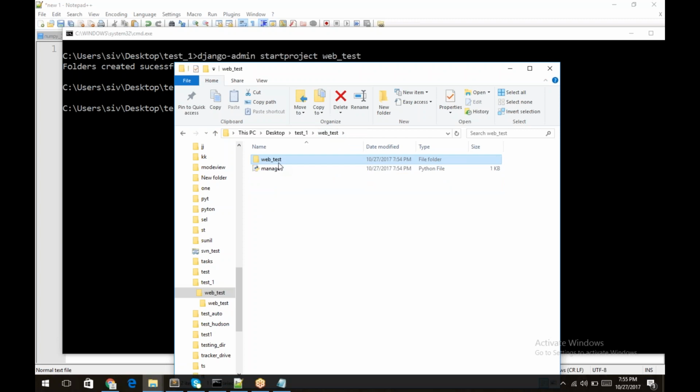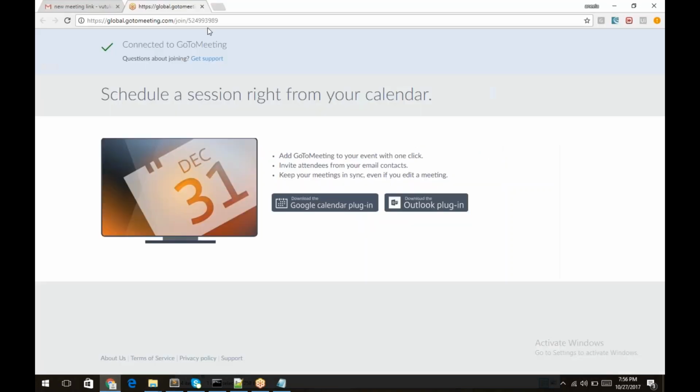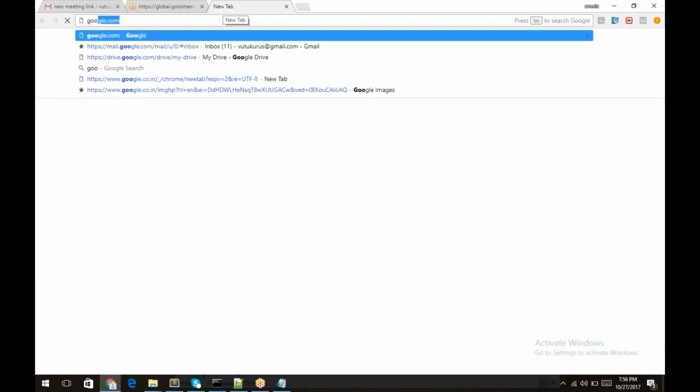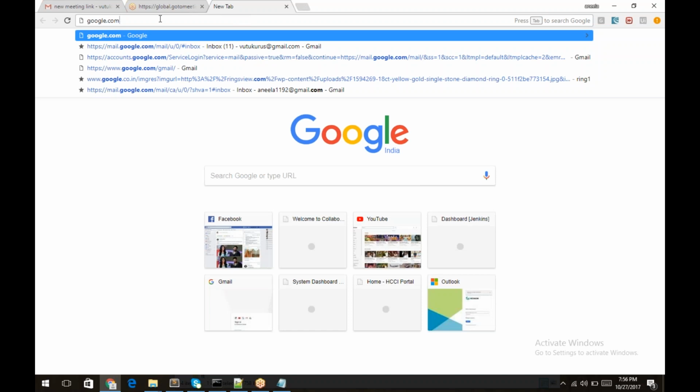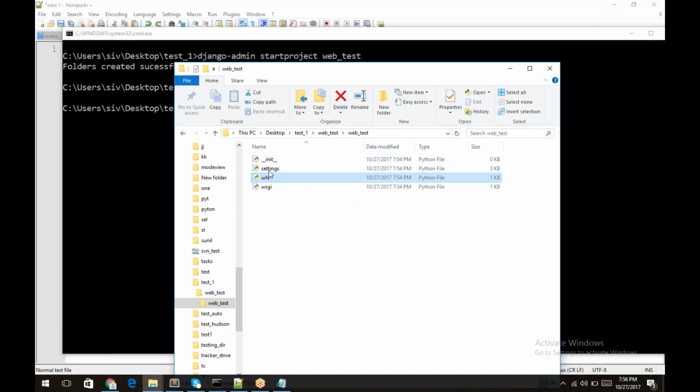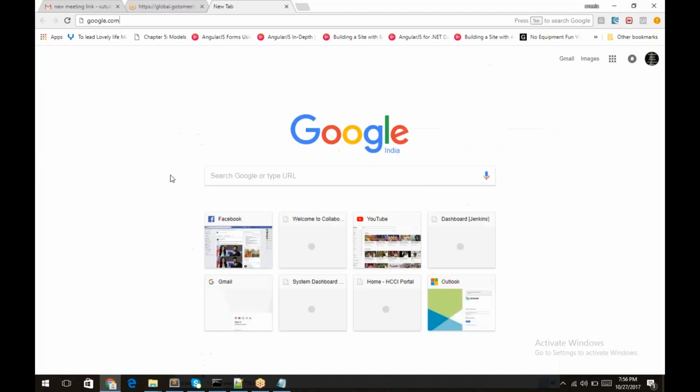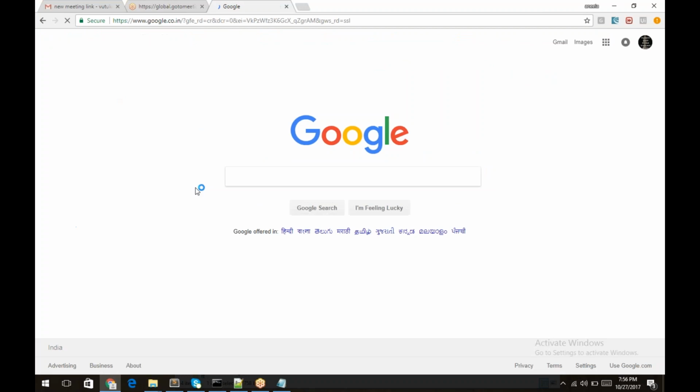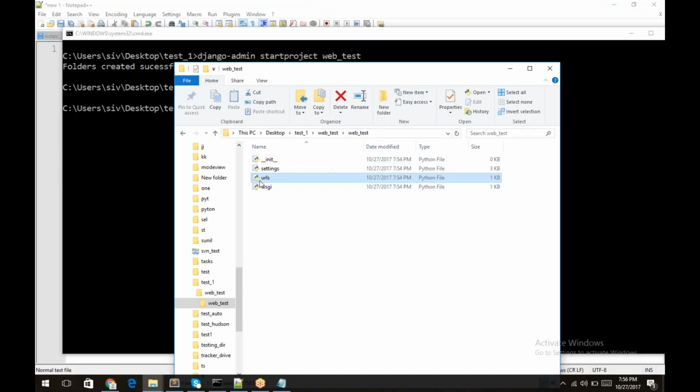To configure your website, you need to learn how to configure settings.py. This is the main heart of your project. All the website settings are present here. All the URLs are present here. URLs meaning, suppose the person who is working on the web browser types google.com. What should happen when he types google.com? That you will define here. He should be shown a Google page, right? That we will write in urls.py.